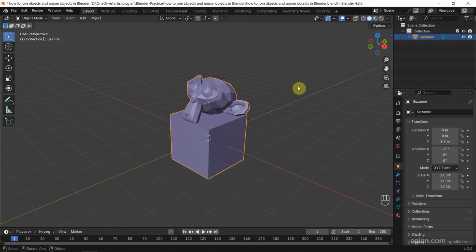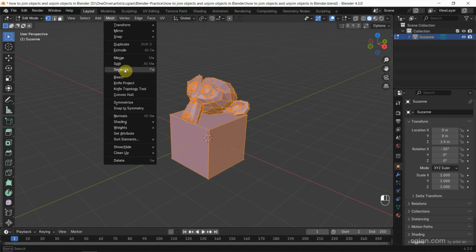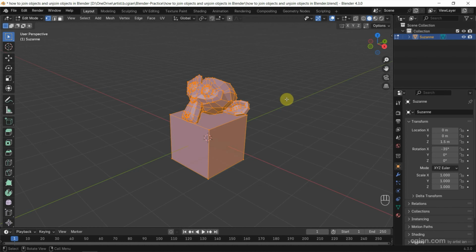Now if you want to unjoin, we can select the object and go to edit mode, and then make sure that we select all the geometry. I press A, and then we can go to Mesh, and we can go to Separate. Or we can use the shortcut P to use Separate. I press P and then show the Separate menu, and then in this case I will use By Loose Parts. See, so the objects are separate.